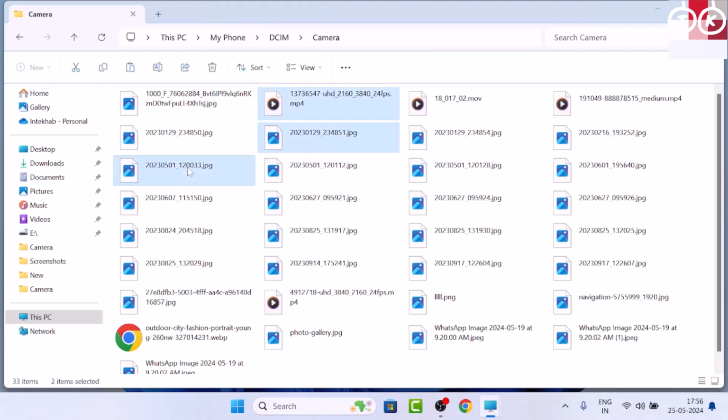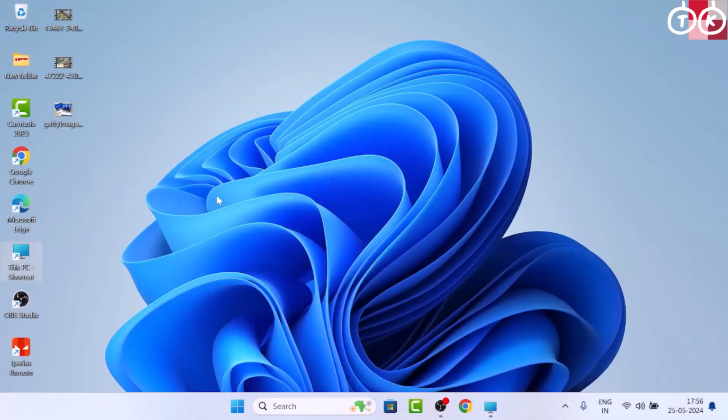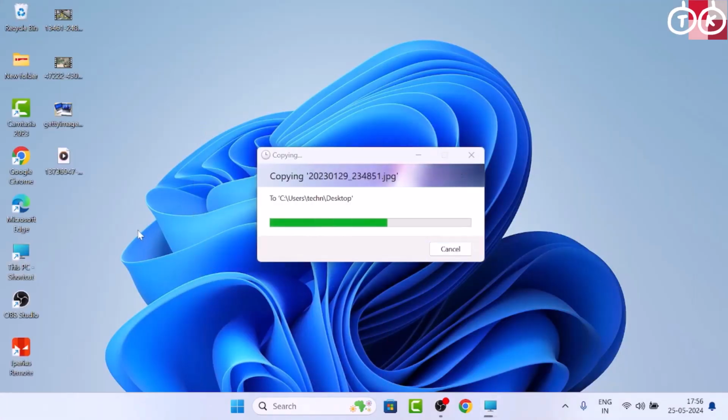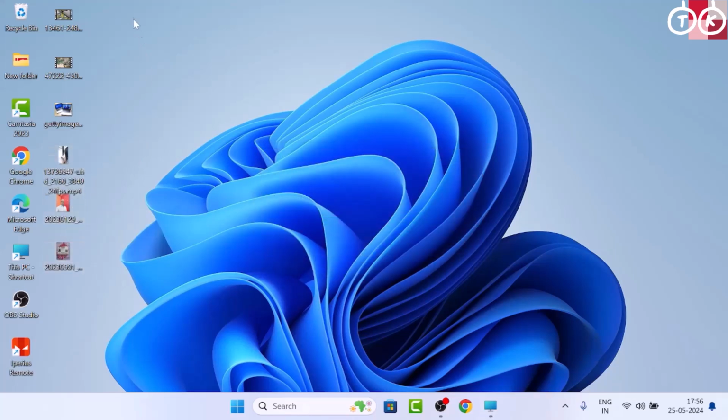So let me copy these three files from here, and then I will paste them to the desktop. Right, as you can see, I have successfully pasted all these three files on my computer desktop.